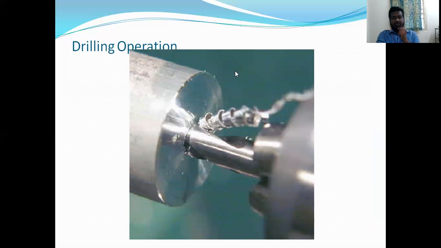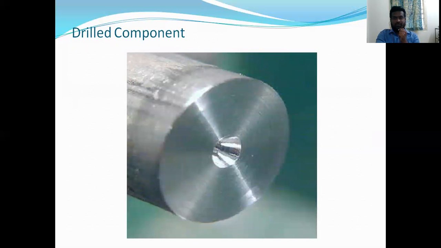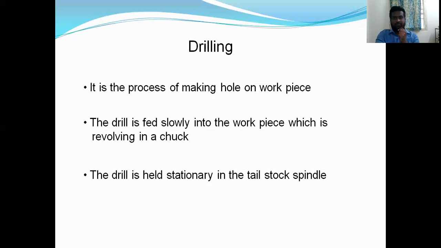Observe here, the drilling operation is happening. The workpiece is rotating and the cutting tool is fed into it. The material is removed in small chips. After this operation, the component looks like this. This is the hole we have produced on the workpiece. So this is the drilling operation performed on the lathe machine.